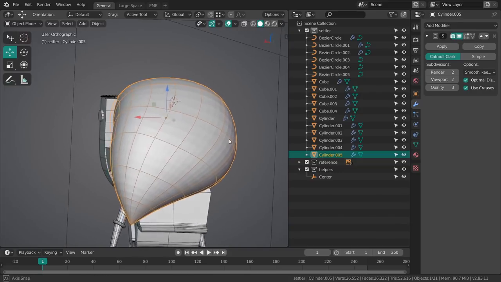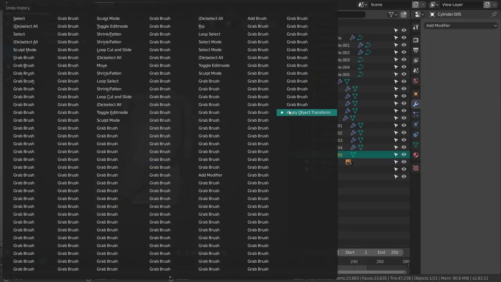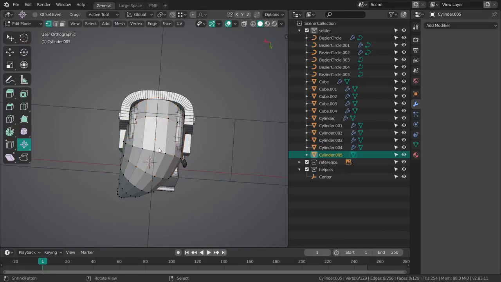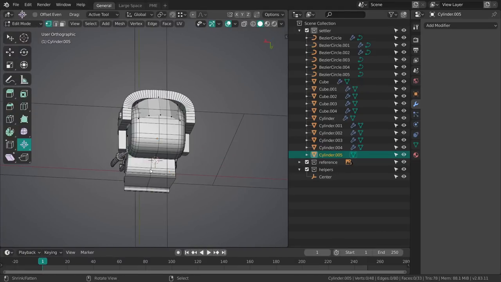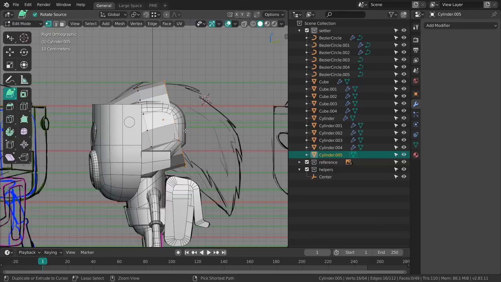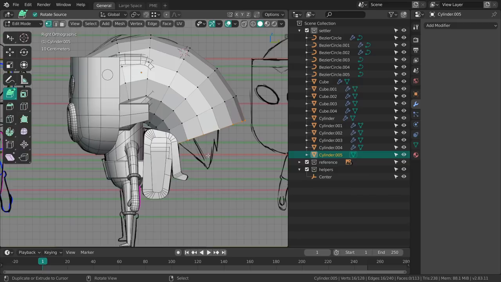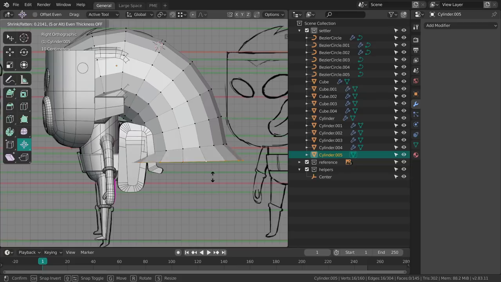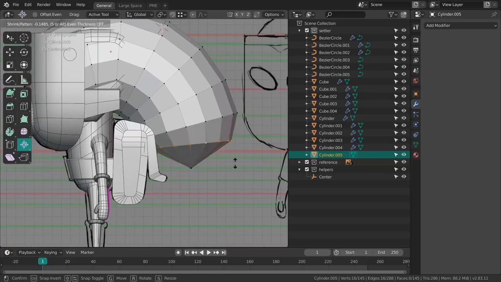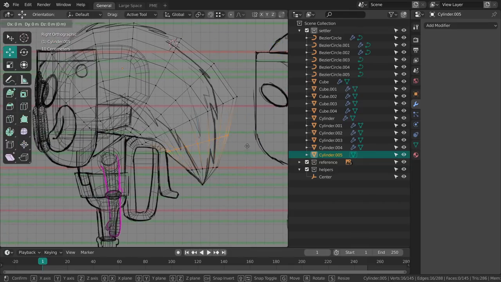Yeah. I'm gonna do it. I think I can actually... Yeah. There's a certain amount that you can go back in the undo steps. So I think I'm gonna just get rid of this and try again. Yeah, go back to wireframe mode.